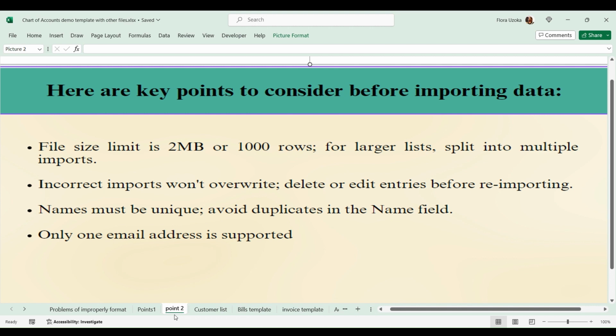An incorrect import could cause problems. If during the process of trying to import data, some data were imported and the rest were not, and you made the necessary adjustment, you need to manually delete or edit the entries before you try and re-import that same file into the software. Names must be unique.